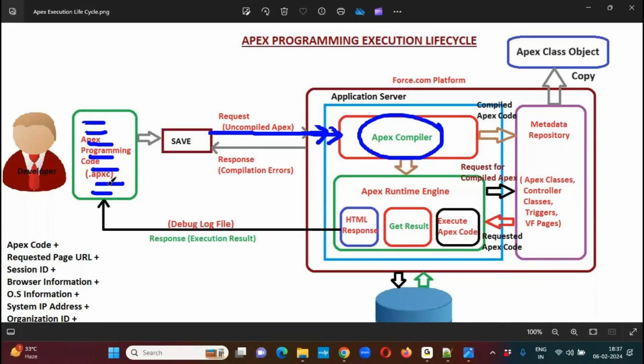For example, upon checking the syntax, suppose in a specific line, say line number 7, I forgot to write the semicolon. That means a mistake has been found. Immediately, the Apex compiler sends the response back to the developer: Dear developer, inside your code we found some syntactical mistakes. In line number 7, a semicolon is missing.